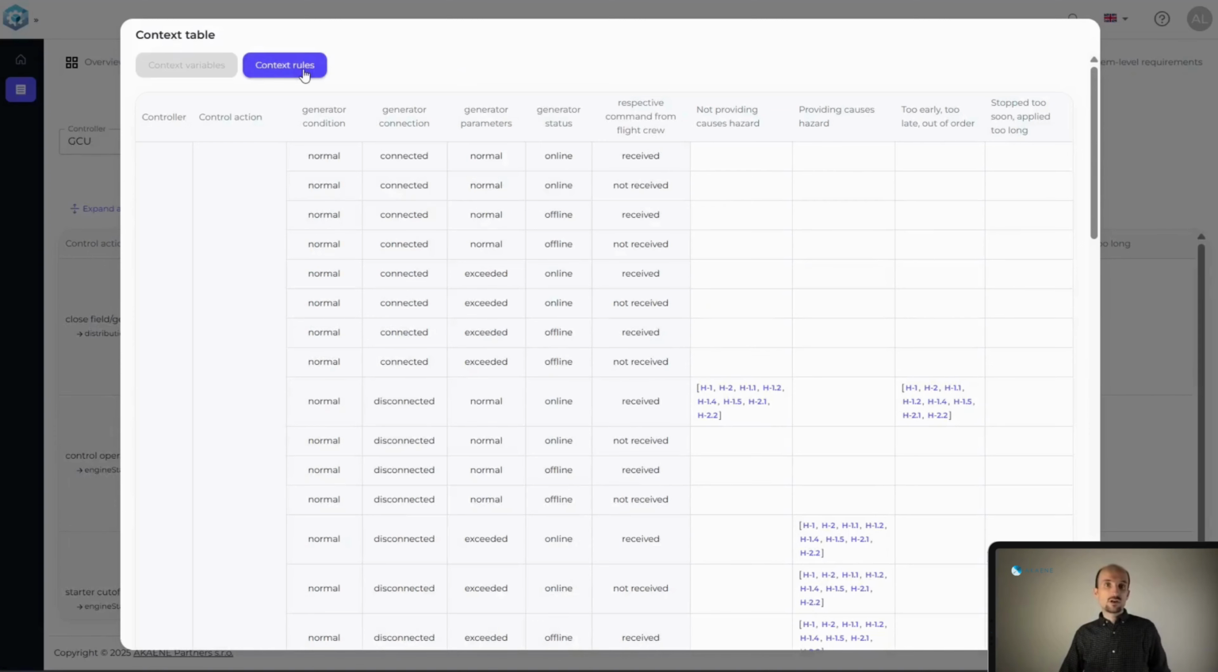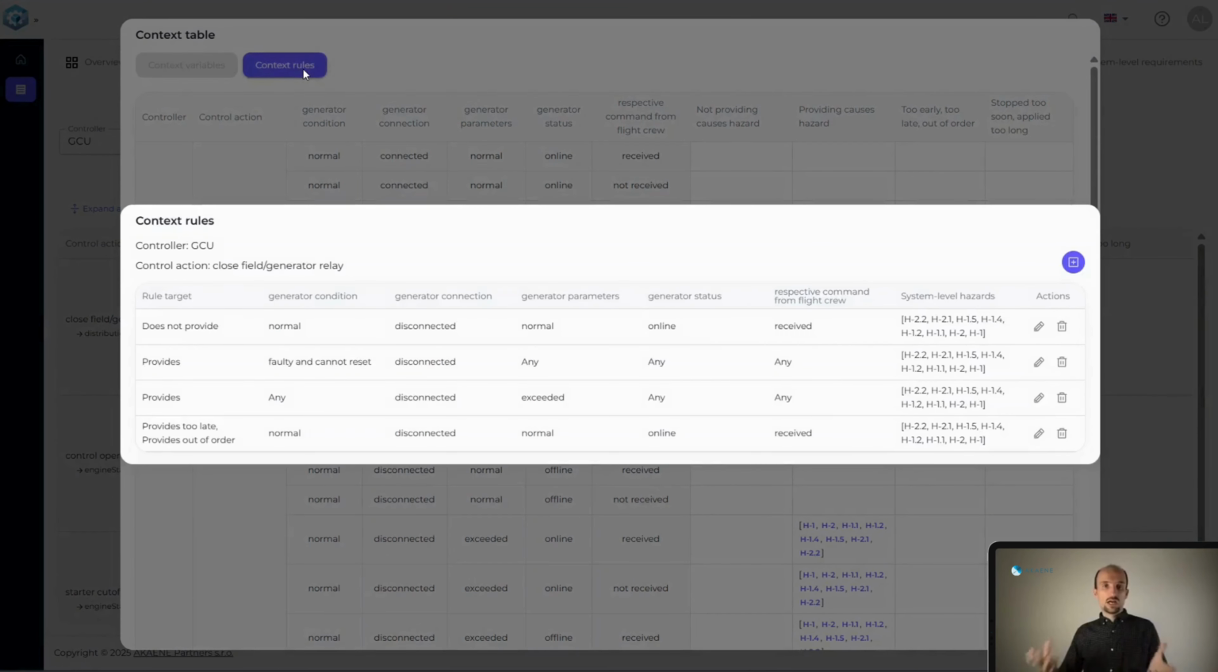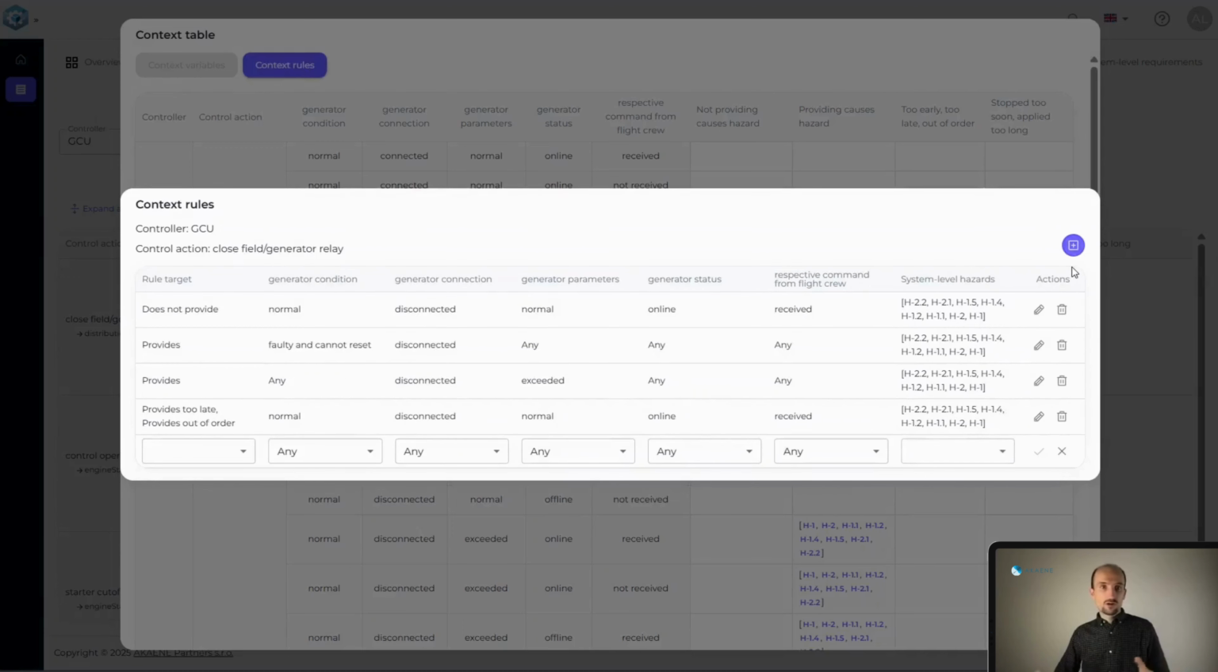You can also use the context rules if you want to. Adding a new rule for groups of unsafe control actions could, of course, simplify the process and generate many unsafe control actions at once.